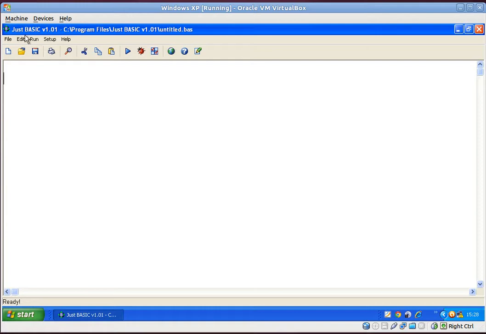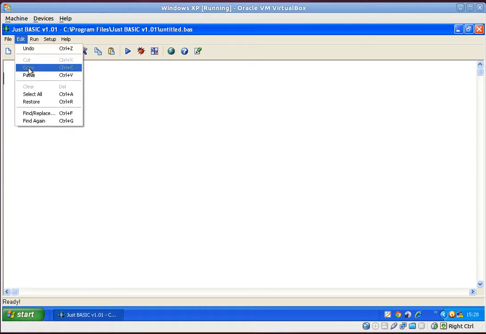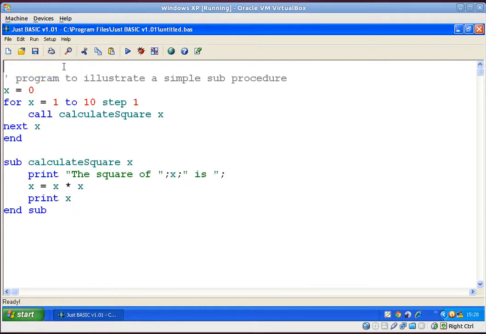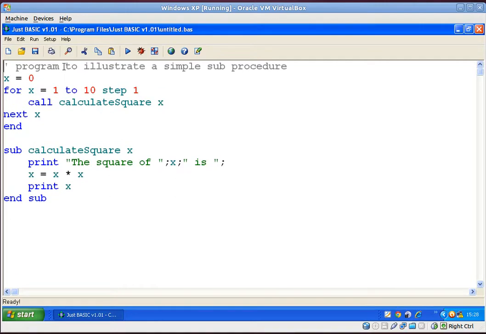Okay, so let's have a look at an example program using a procedure. This is a very simple program in JustBasic. We're declaring a variable here, calling it x. We're creating a loop that will repeat from 1 through to 10 in steps of 1, and each time in the loop we issue a call to a procedure called calculate square, and we give it a value to work with. In this case it's x.